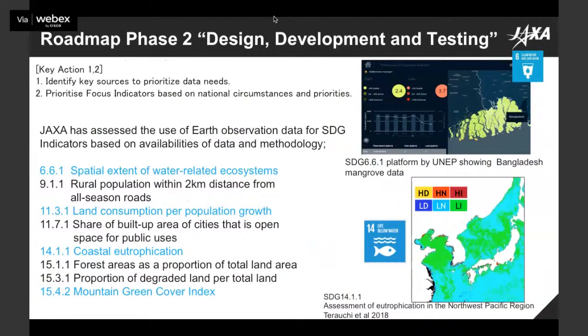And 11.3.1 is, I think, ongoing. We have already finished 15.4.2, so now we are working on 11.3.1. This is maybe a good example, as Colombia mentioned, with huge potential for utilizing EO and GI to validate and also produce this indicator. So we are now working on this as well. And 11.9.1 is a little more difficult as we need higher resolution data sets, because this is maybe a small area, cities and so on and so forth.